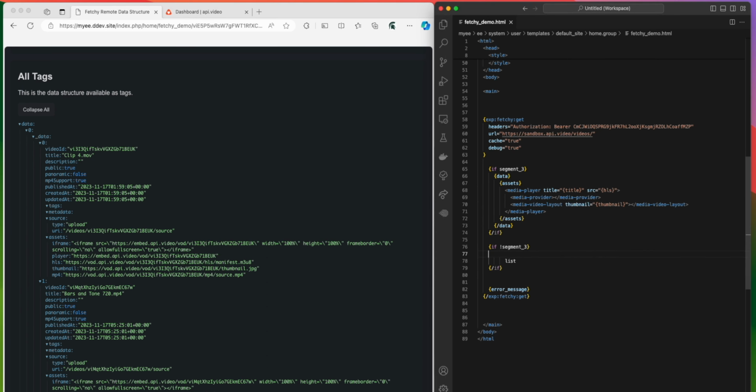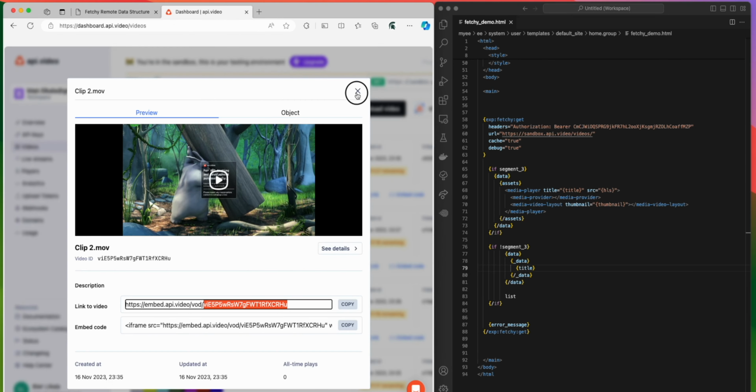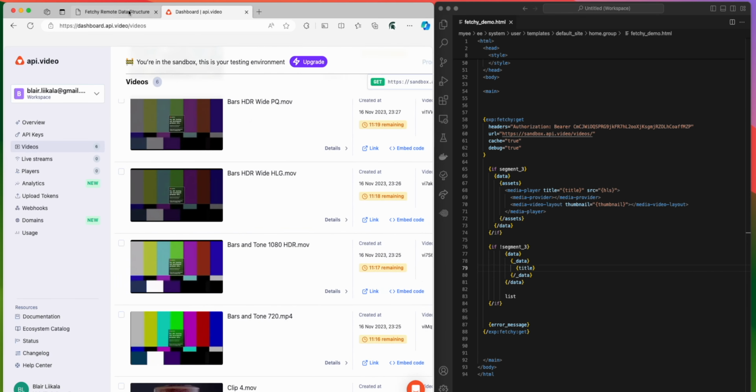And the reason for that is if our schema looked like this, so we have our required data, and then we've got our nested data from the response, ExpressionEngine's tag parser doesn't like this. So Fetchy automatically appends it with an underscore if it sees this double data thing going on. So now if I did that and I did say title, it's going to loop over each one of these videos in api.video and print the title.